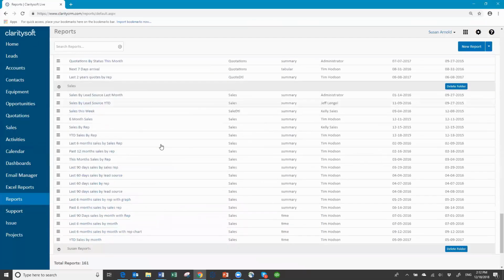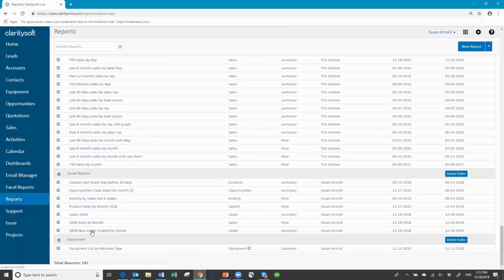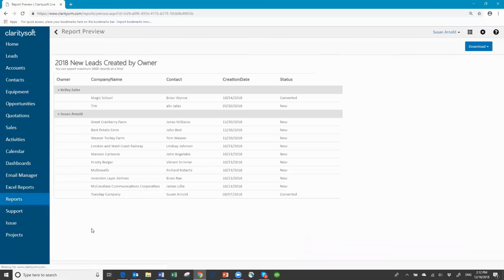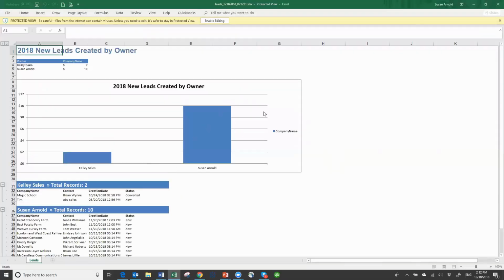I scroll all the way to the bottom, and here it is. So when you first click on it, you get a preview to show you that you are indeed getting data, okay? And then you come up here to the upper right and click the download button, and you can download to Excel, CSV, or PDF file. Well, I want to go to Excel, and then it shows up down here on the lower left. And here's my report. And then I can click Enable Editing up here.